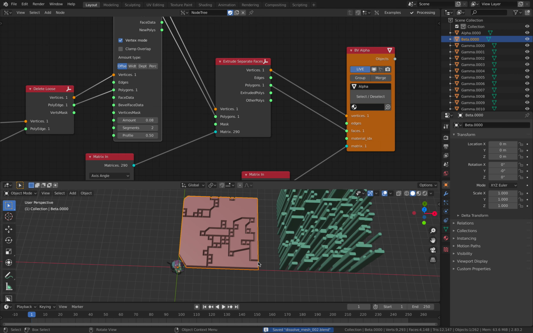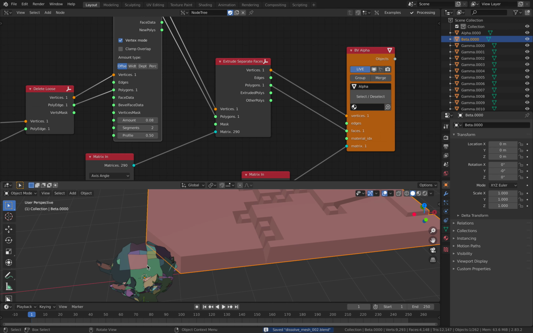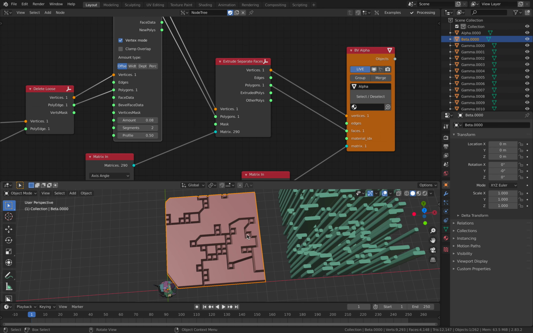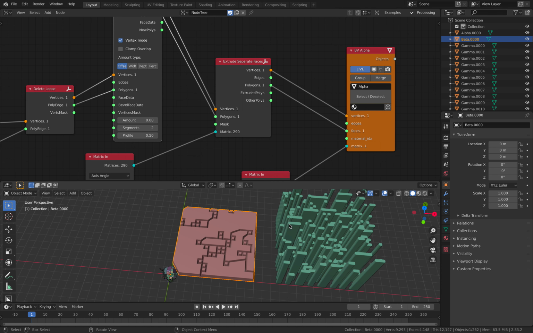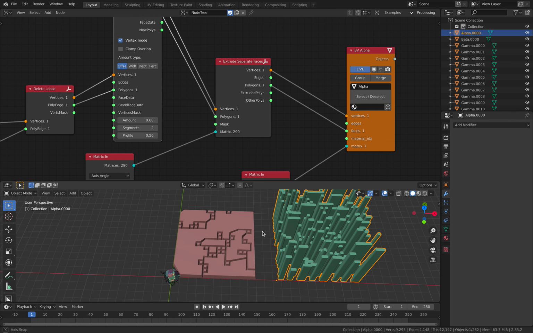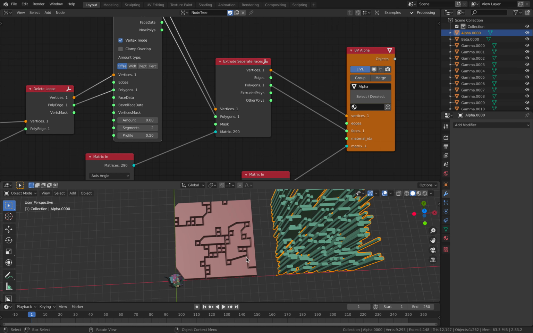So three different results on Suzanne. This guy is with the vertices being removed. More interesting shapes. It's almost like a dissolve. Not the dissolve modifier, the explode modifier here. Explode modifier and particles can give you something that's similar to this.